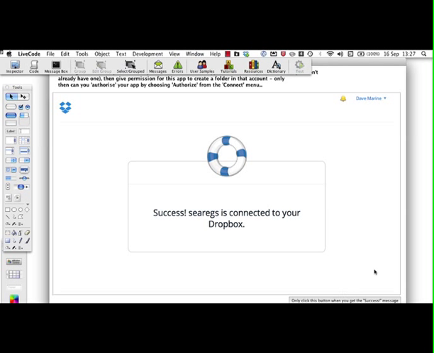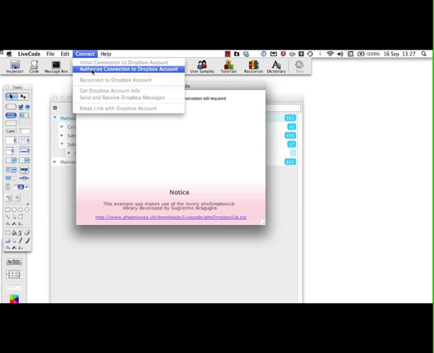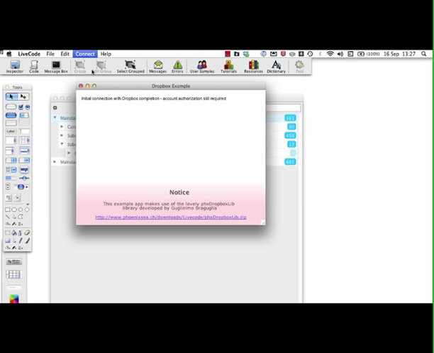Okay, that's good. I don't know if you can see in the bottom right here, I've got a button which says only click this button when you get the success message. Let's click that. The substack closes, we're back in the main stack, and we now have a message up here saying initial connection with Dropbox complete. It should say complete. Account authorization still required. So go back up to connect. Now click on the authorize connection.